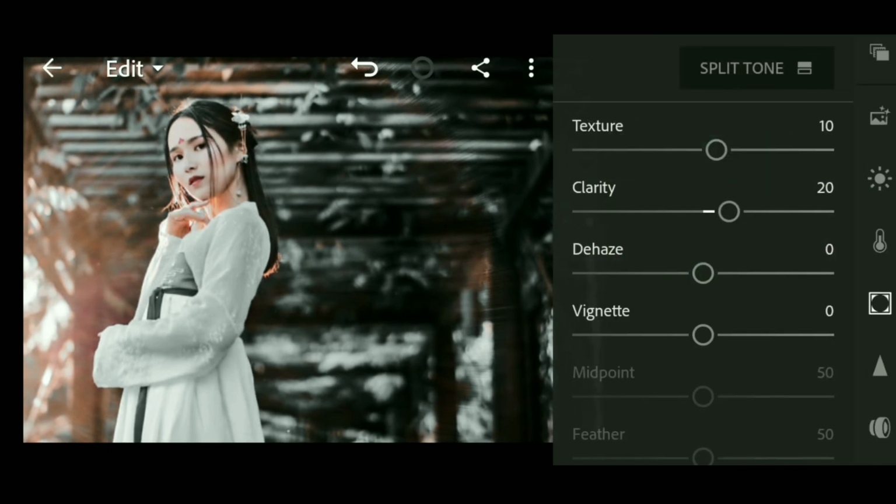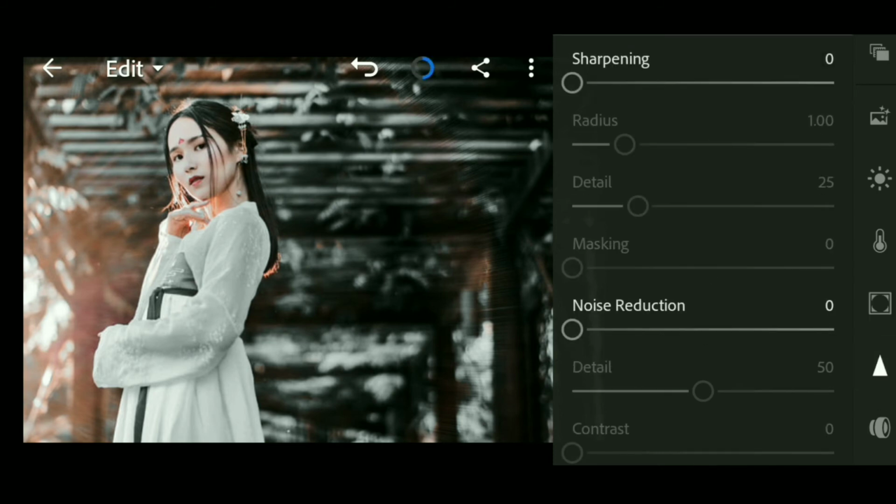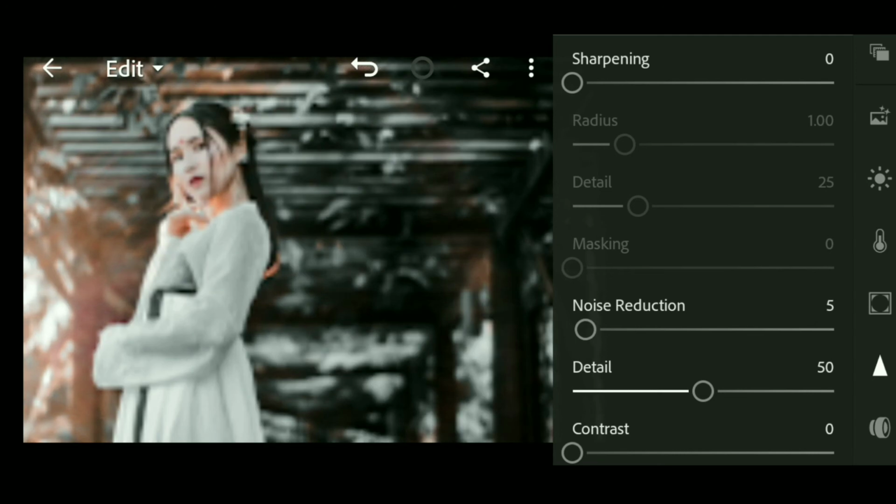Now press done. Then go to the detail option and increase the noise reduction to 20. That's it.